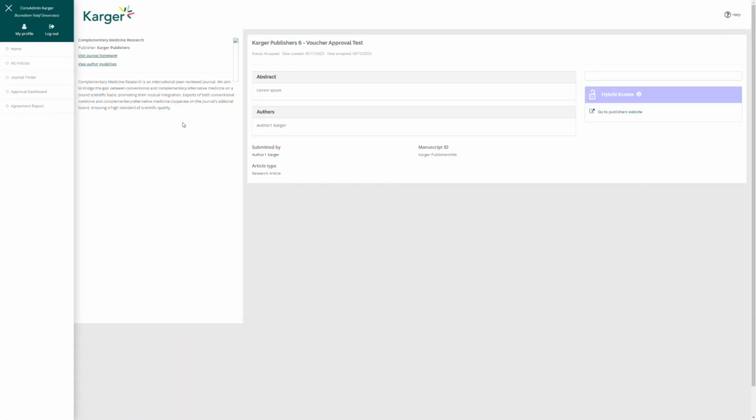By clicking on the article title, a page with more information opens, including a link to the final published PDF, if published open access. For articles published in closed access, a link to the accepted author manuscript will be included.